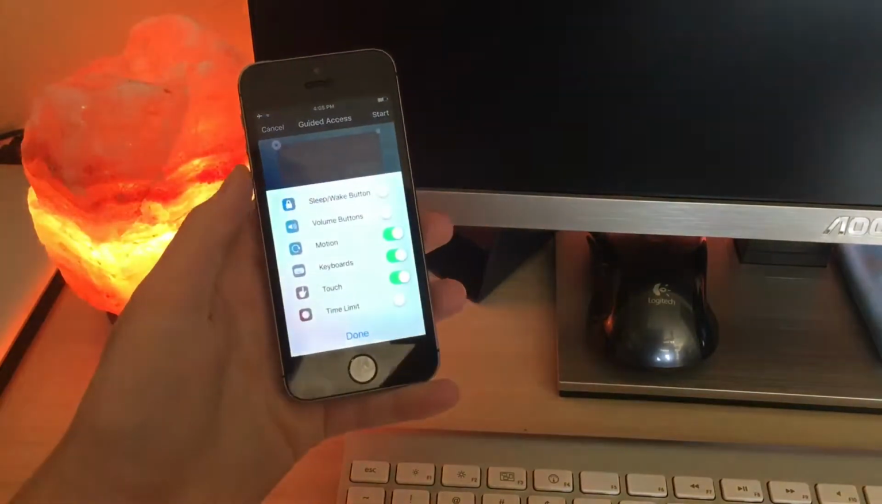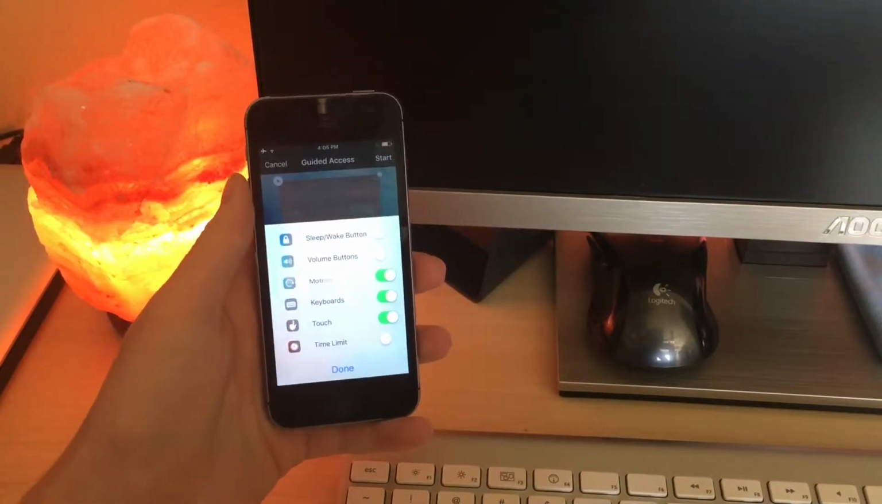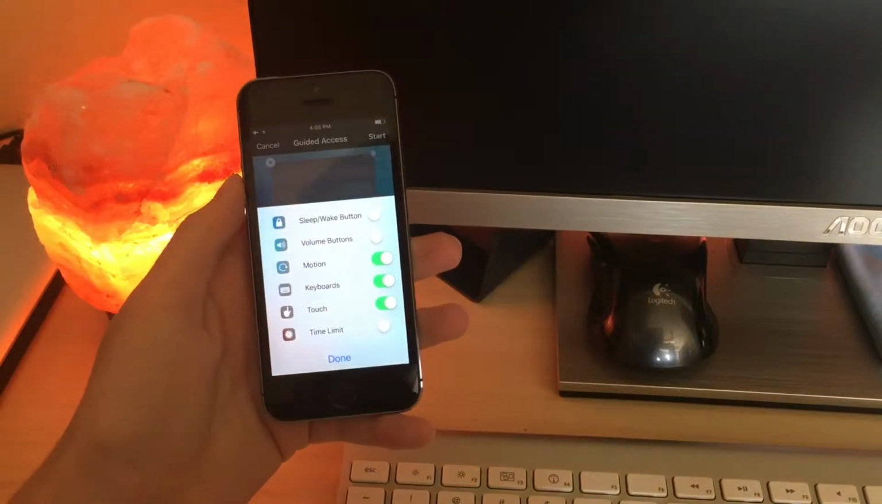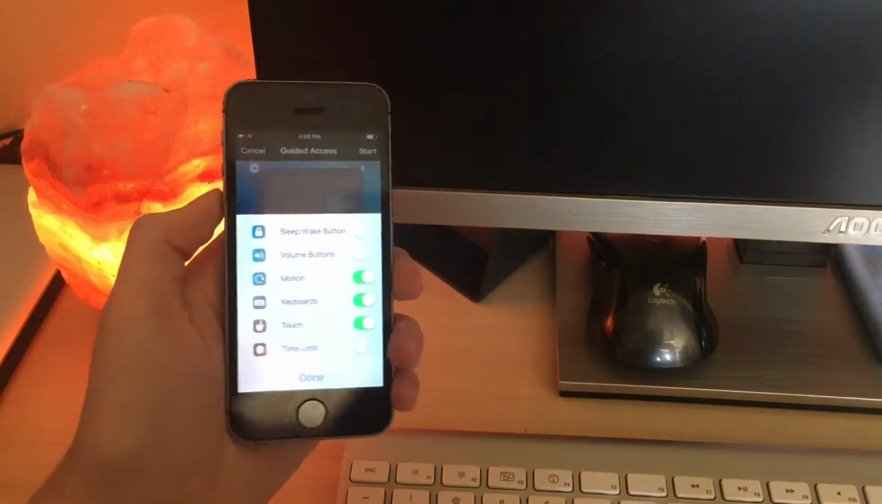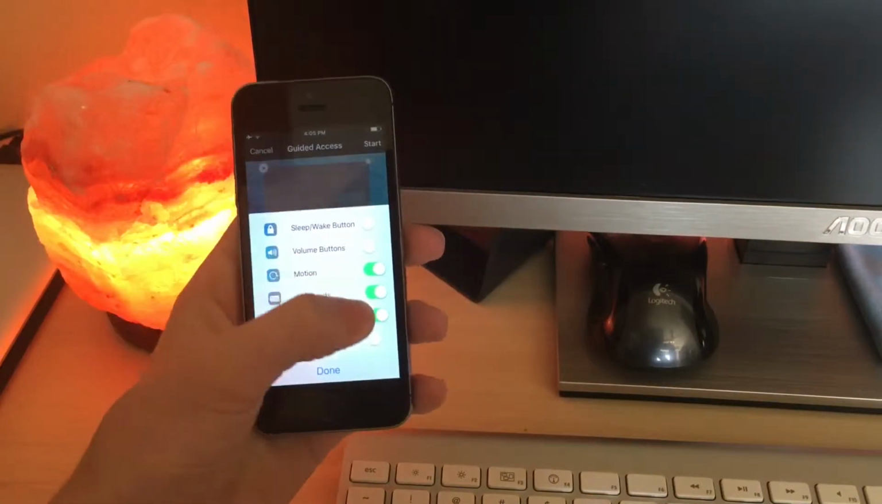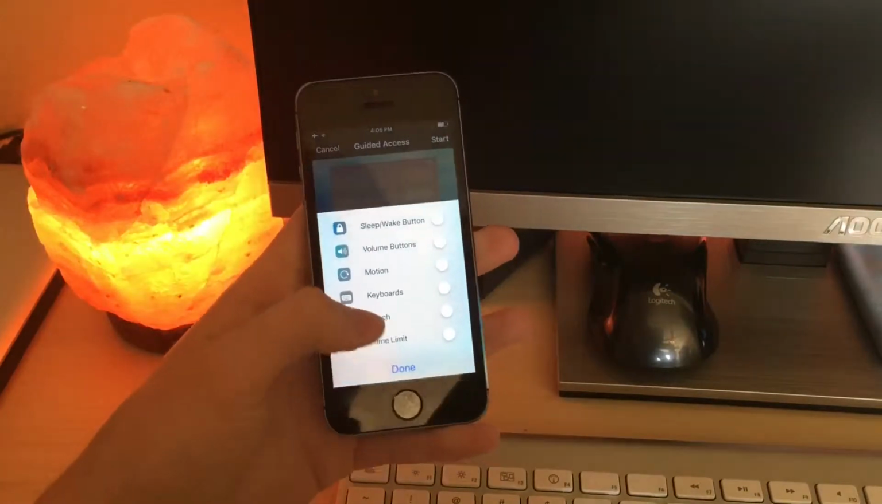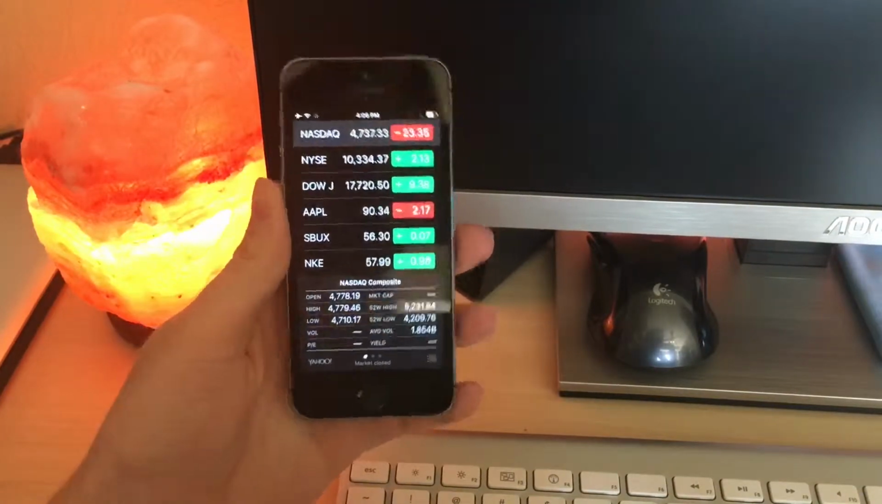And if you click options, you can disable certain buttons, so you could take advantage of this by going into music and playing a really terrible song and turn off the volume buttons, so that way they can't change the volume, they'll just be terrible. Maybe just turn off everything just to annoy them, and touch, that'll set them off also. Click start, and it says guided access started.